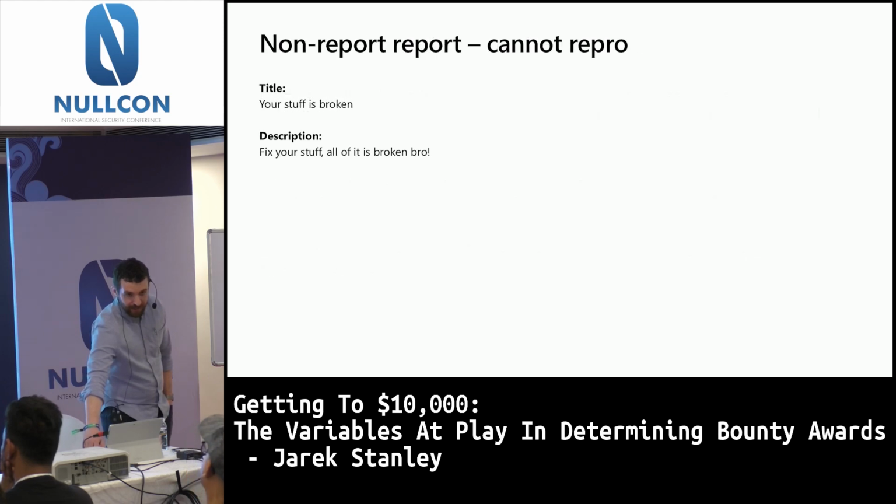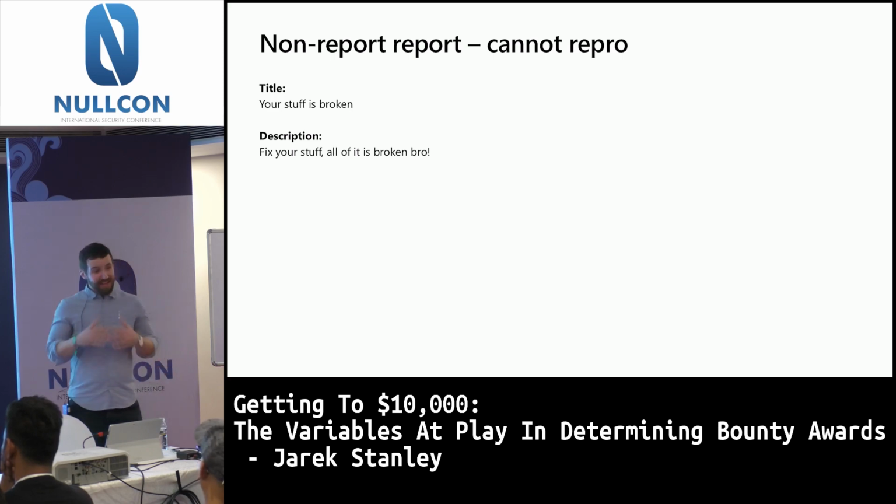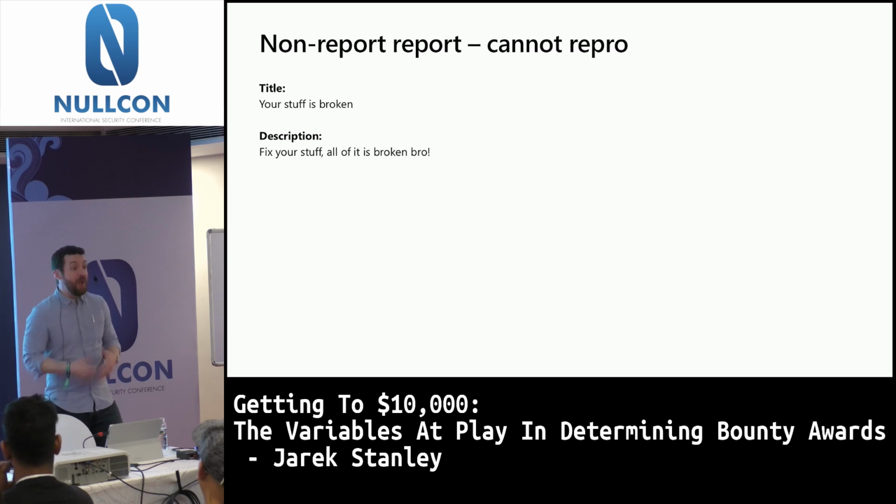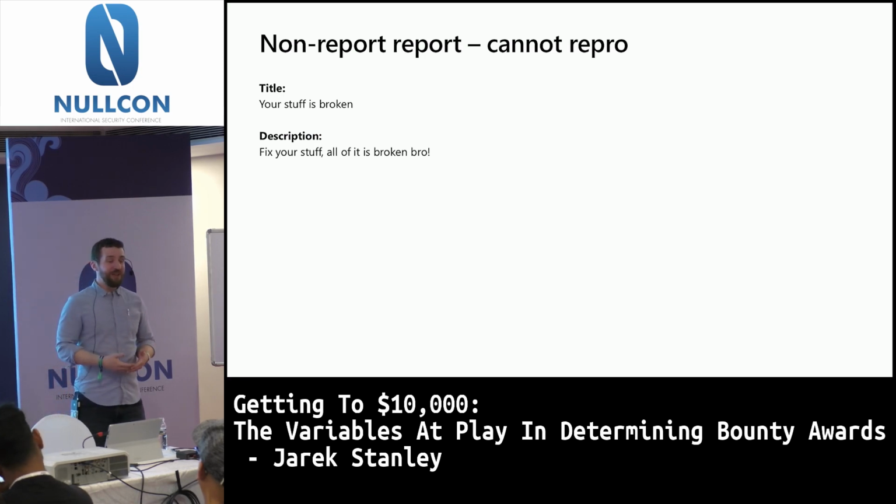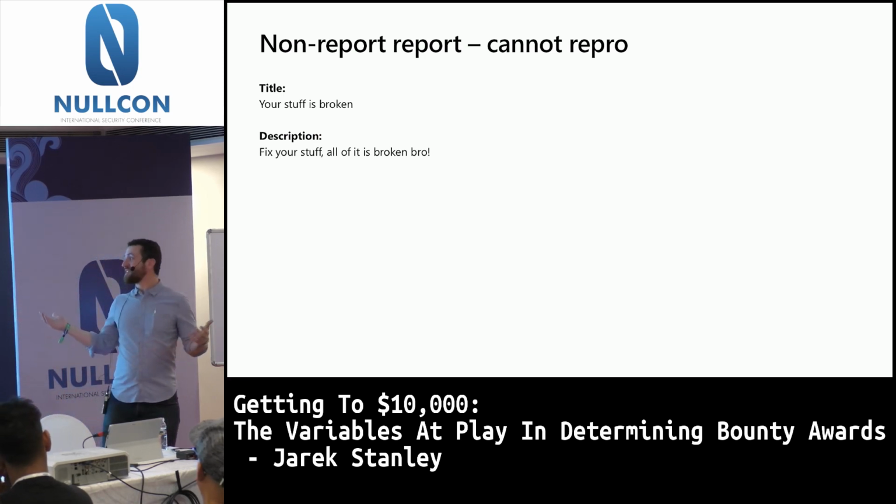So let's take a look at some real-world examples of low, medium, and high-quality reports. So the first one, this kind of goes without saying, but I'm going to say it anyway. We've got to be able to reproduce the report. This is one of my favorites. It's "all your stuff is broken." Description: "fix your stuff, bro."